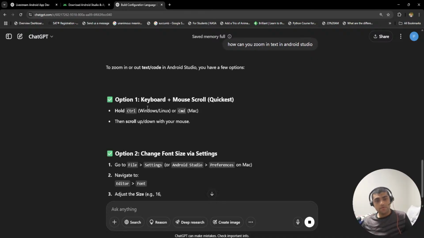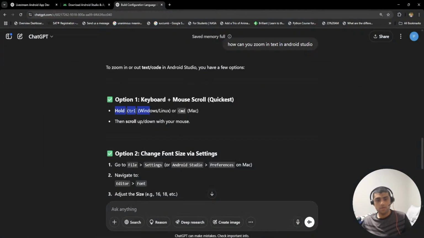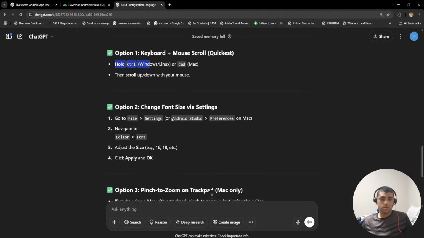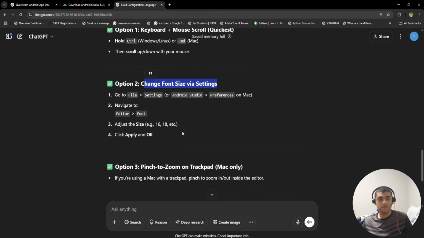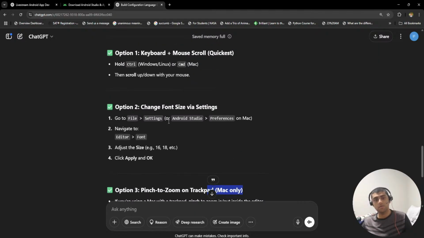So keyboard plus mouse scroll, hold control. Okay, control and then what's control? No, doesn't do it. Control and scroll up or down. It's not working. Then in the change font size via settings, you go to settings and you can change the font size. Pinch or zoom on trackpad, that's Mac only.